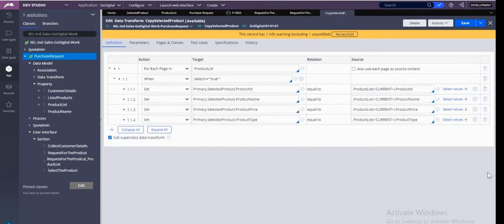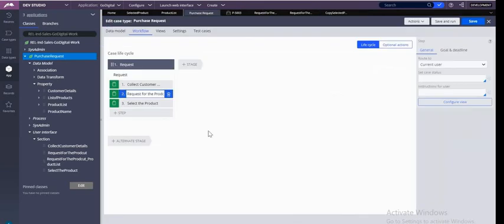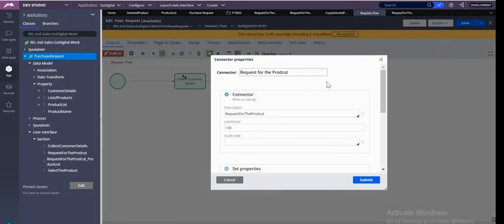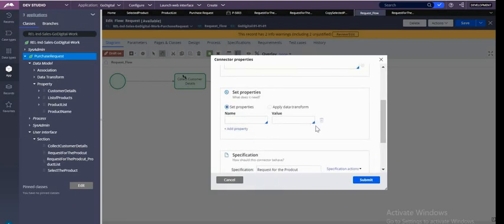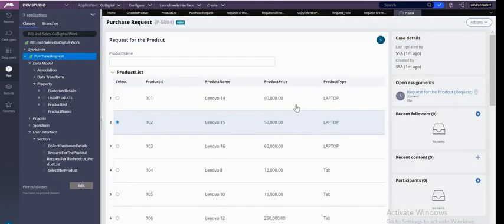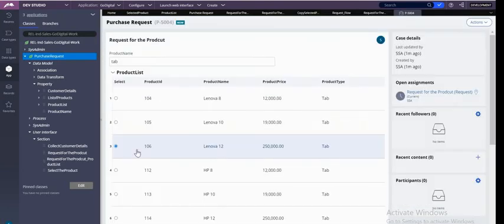Then you have to configure, right? Where do you want to configure this data transform? Configure this data transform in the connector. Okay, go to the flow rule, request flow rule. Your next is what? Where do you want to do that? Flow rule. Yeah, scroll down slowly under set properties. Yeah, can you see apply data transform? Yeah, here you have to apply the data transform. Submit, save.